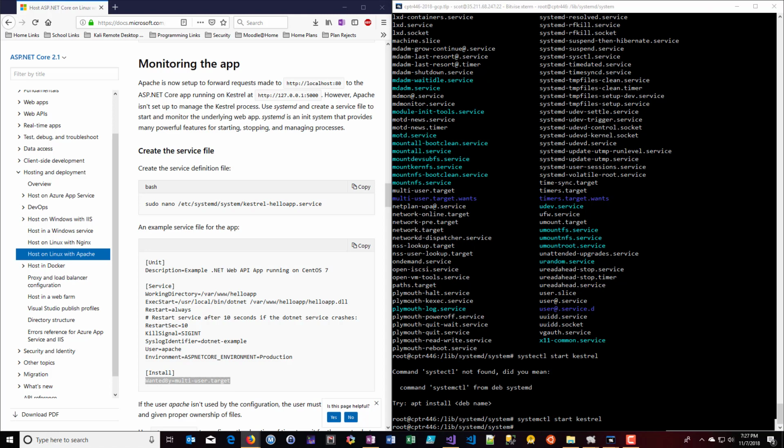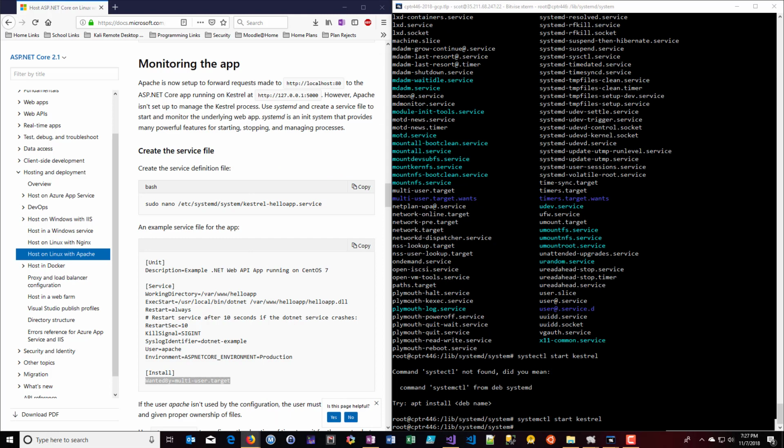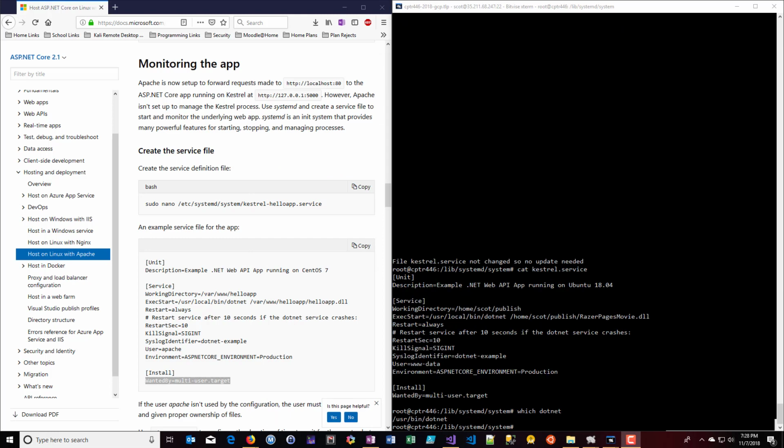We can verify that it's running, actually, by reloading the web page. And you will notice that the service is temporarily unavailable. Okay, so let's see if we can figure out what happened. Just a really quick fix that we need to do here: this is for CentOS, and we are running Ubuntu, and things are not actually where we would expect to find them.